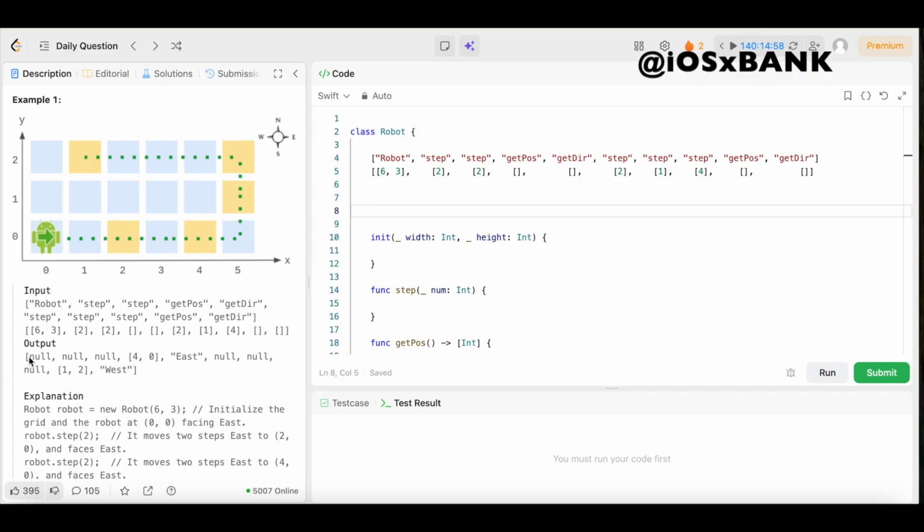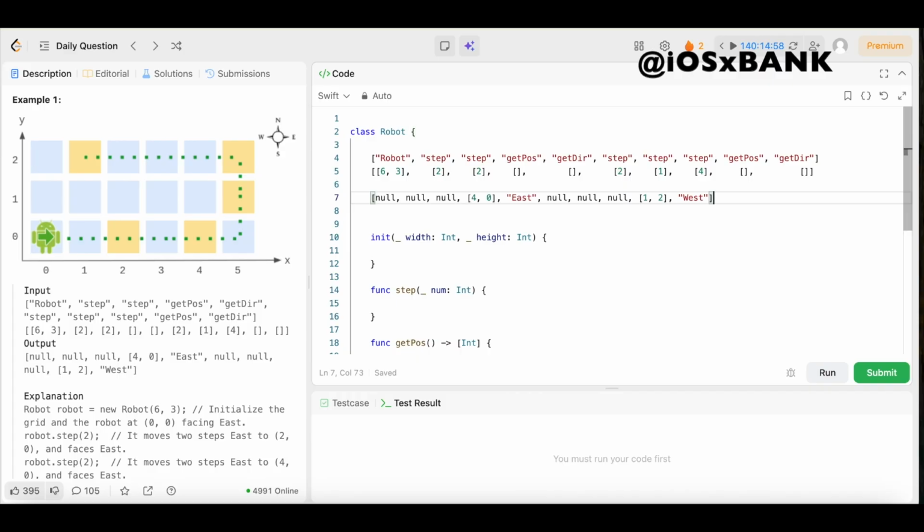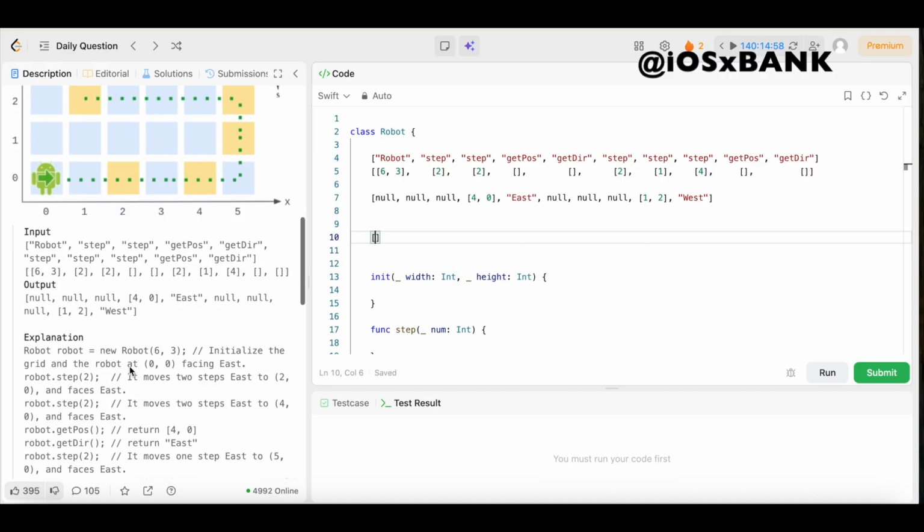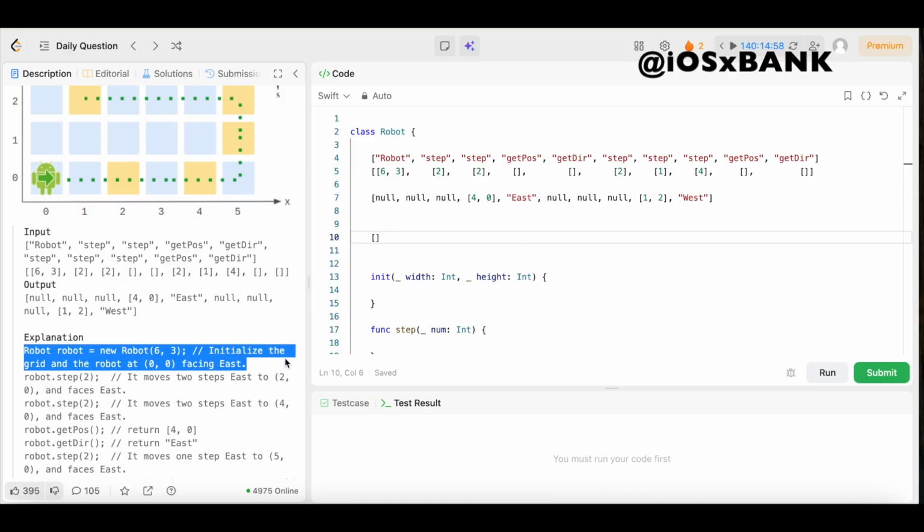The output is an array: null, null, null, an array of integers 4, 0, a string east, null, null, null, an array of integers, and a string west. Let's copy and paste this over here. This is our output, and we'll build the output ourselves as we go through the explanation. So let's go through it. Robot equals new Robot 6, 3, so we initialize the grid and the robot at 0, 0 facing east.